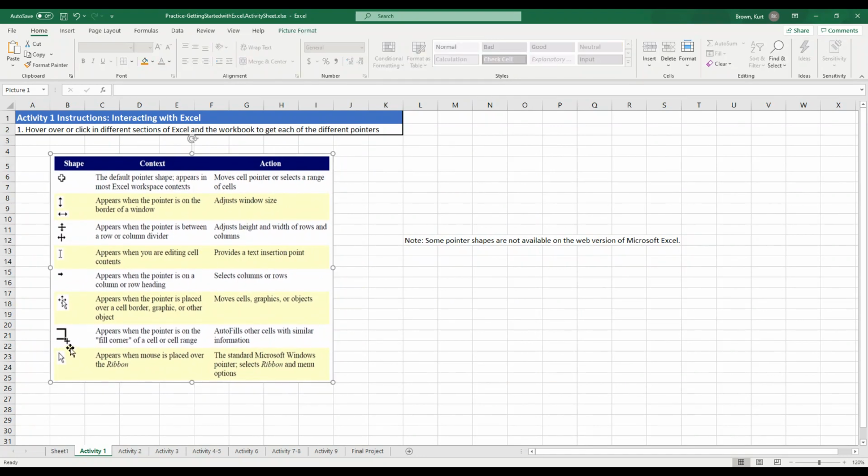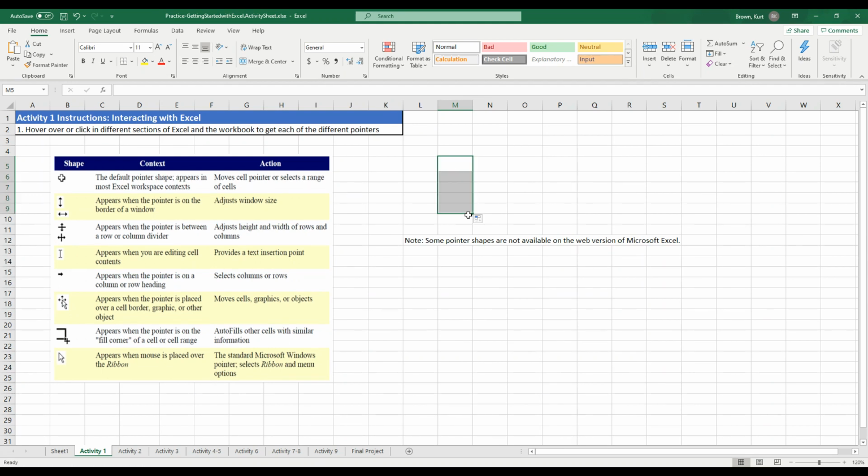Next is this little black cross, or a plus sign. This appears when the pointer is on the fill corner of a cell or a cell range. For example, if I click over here, I'm in M5, and now I'm right in the corner. Do you see that tiny little green rectangular box in the lower right? If I move it there, I can drag and I can fill. This is something that we'll see a little bit later. It'll make a lot more sense later.